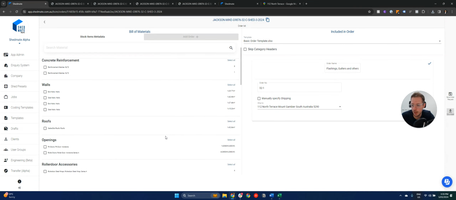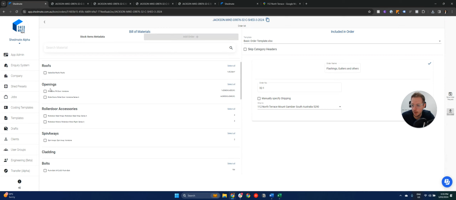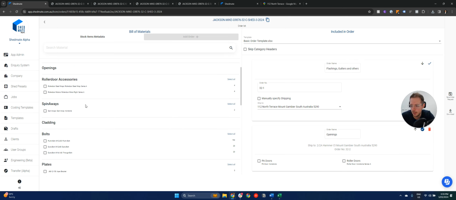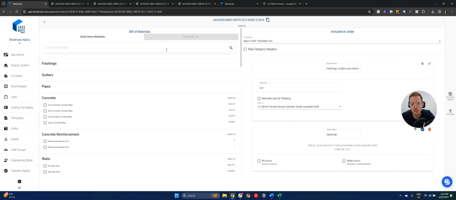So if I want to add, for instance, my openings, I'm going to select and add. So now I'm adding to a second order, not the same order. This was all combined. That's a second order. And then it's actually removing all of those items from my left panel, so I can have this control of what's being ordered or not.